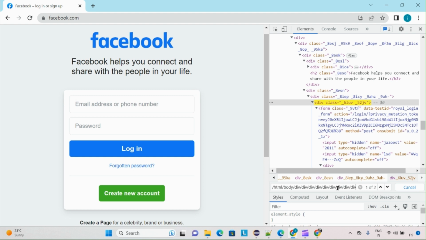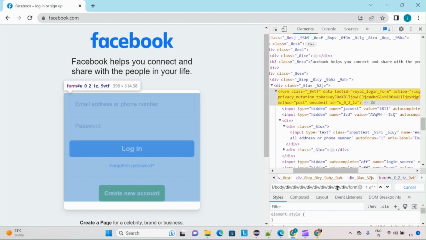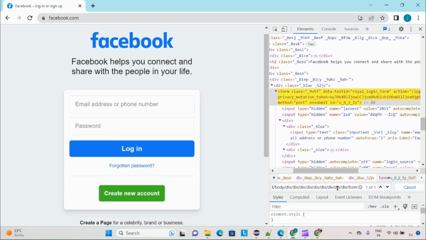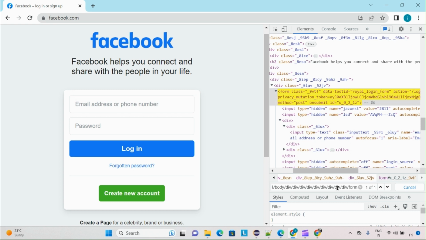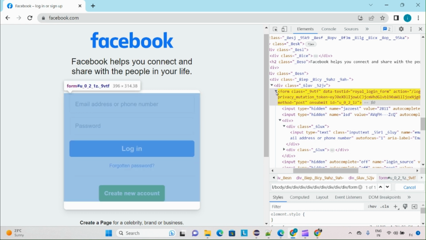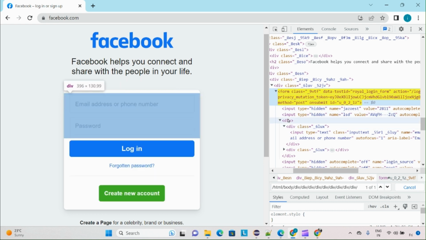As you can see, after this div class there is a form, so now I will type form. It is showing this particular window: username, password, login button, this login window. And after this form there is one more div inside that, so I will type this one.